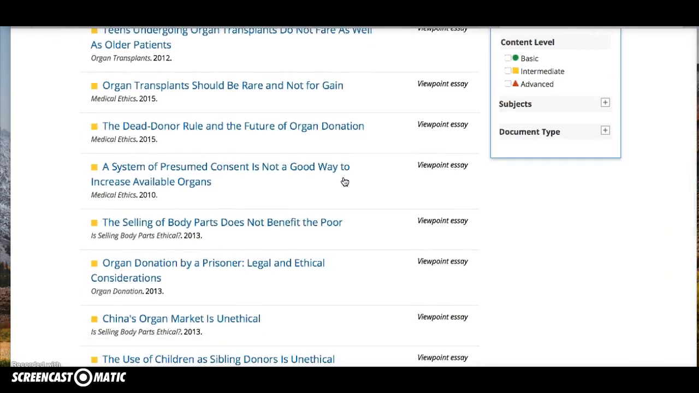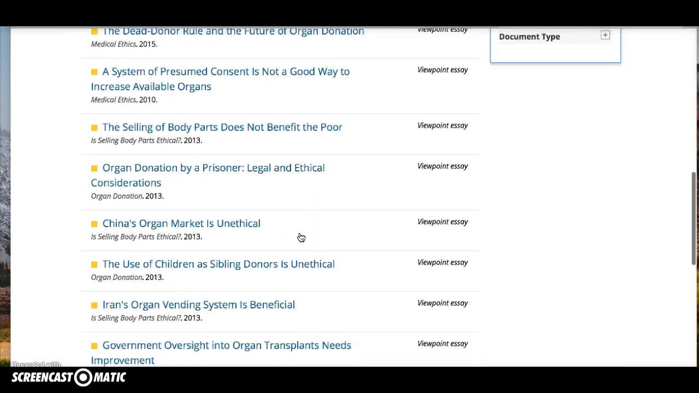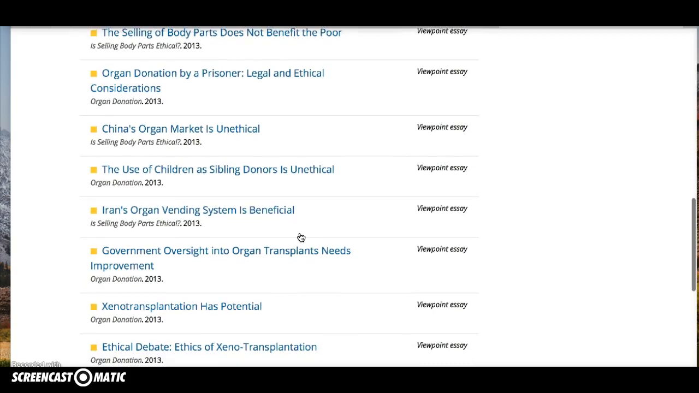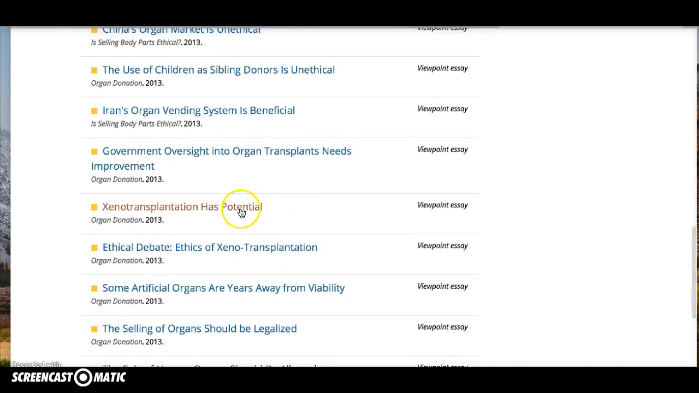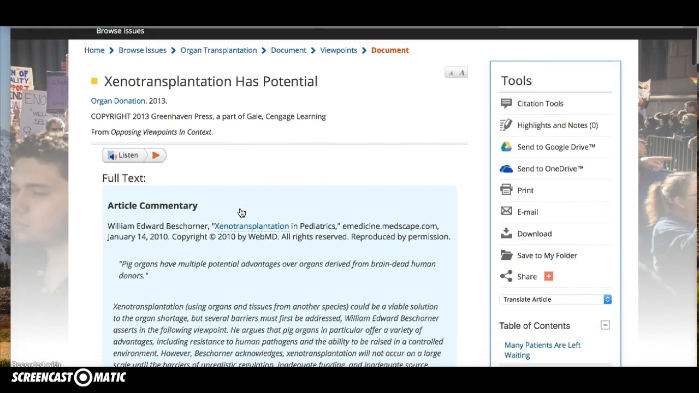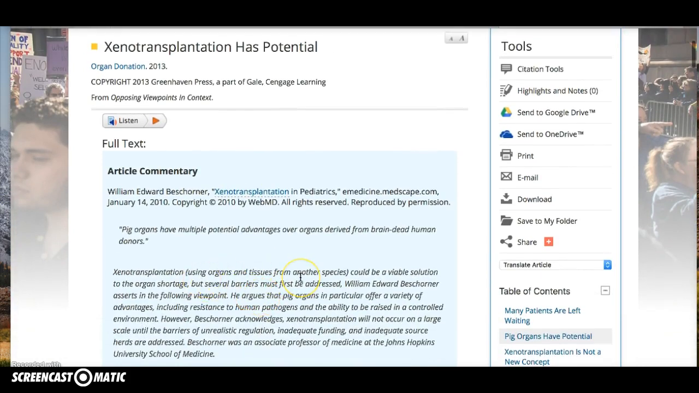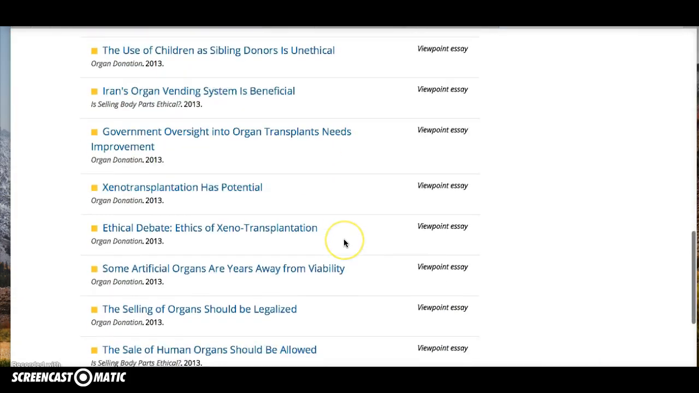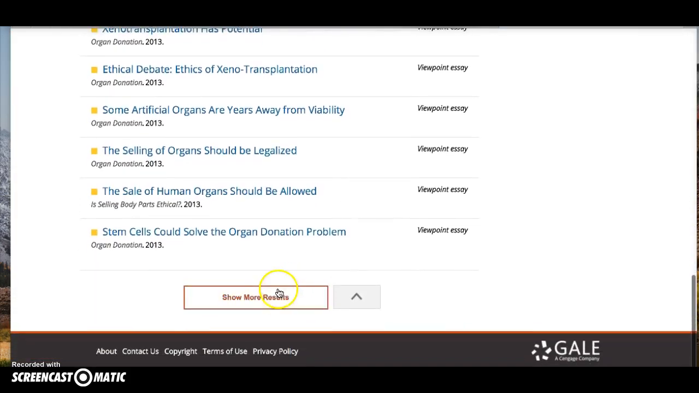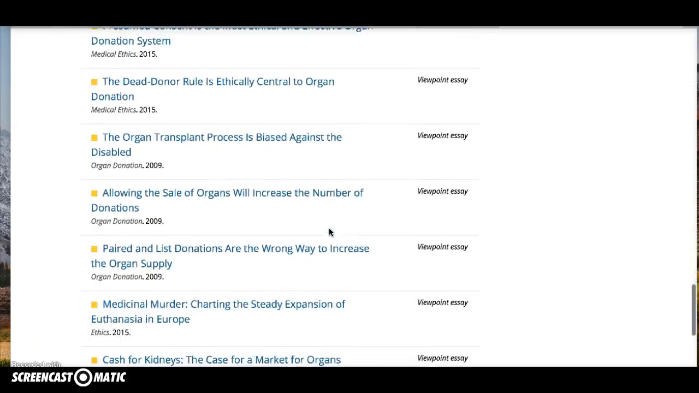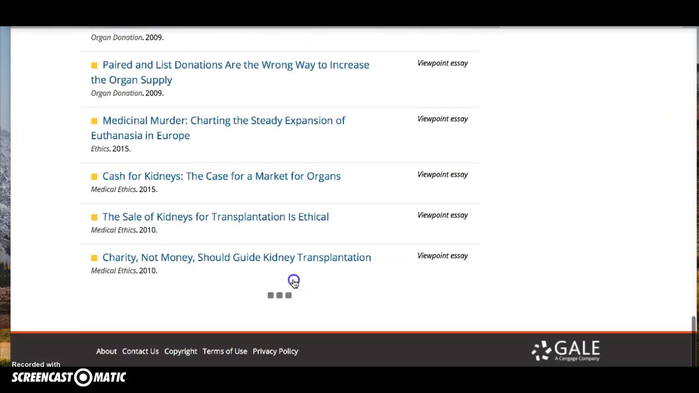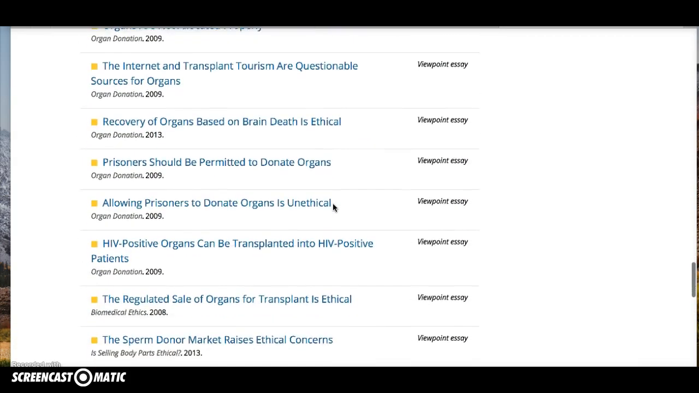So as you read these over, you want to find something that's interesting to you personally. You might need to click on them to see what they're about. What is xenotransplantation? That's when you use organs and tissues from another species. You can always click back if you see something, and then you can just click show more results and keep scrolling until you find, right, we've got 100 of these.